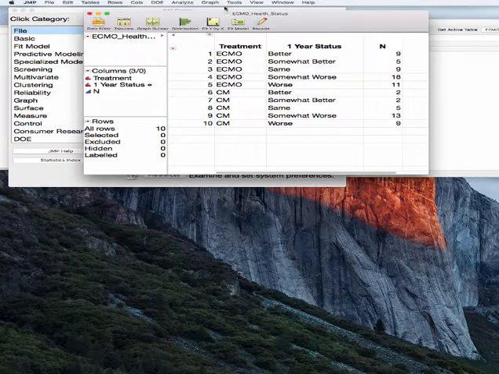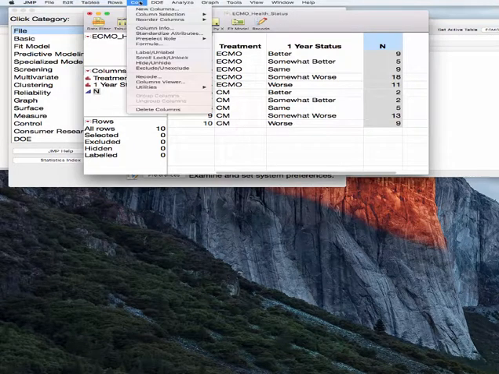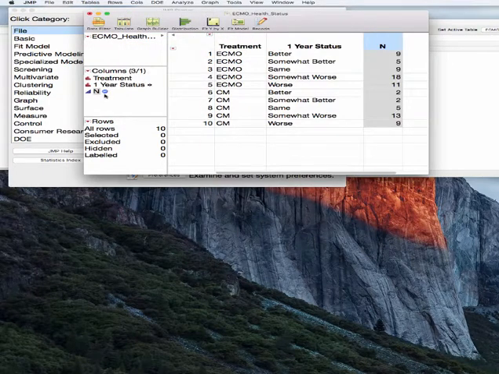So again, let's remember to specify our N as a frequency. So select that column, columns menu, preselect role, frequency. And you can see here in the columns listing that N is now specified as a frequency.